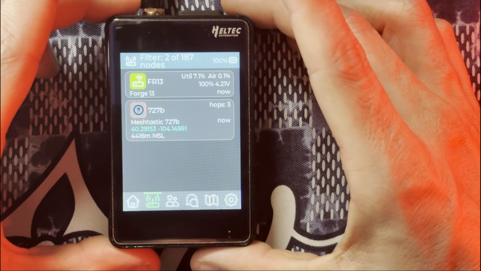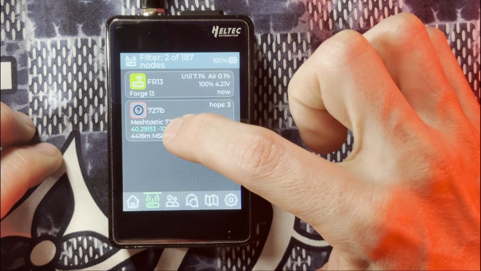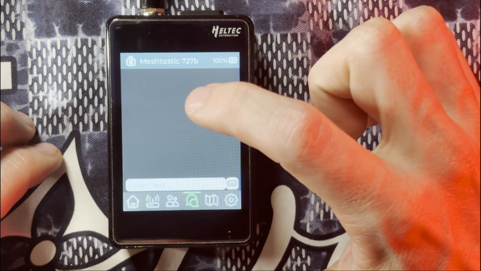And then inside of here as well, if you long press on them, you get this to pop up, there we go. You can actually directly go into chatting and send them a message, which is pretty neat. That way you've got a private message system that you can contact them with, or you can view them on the map.